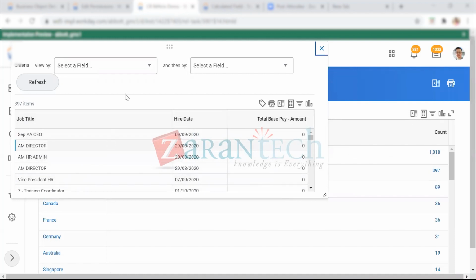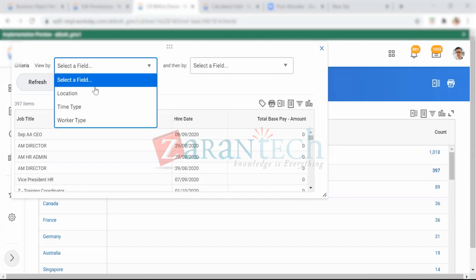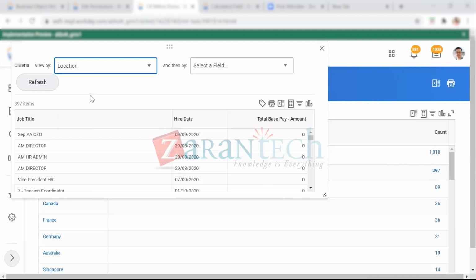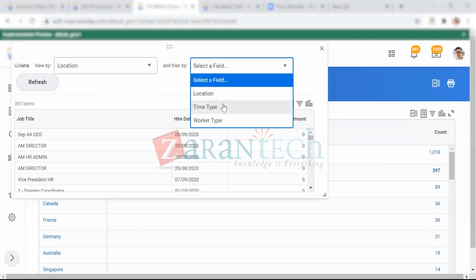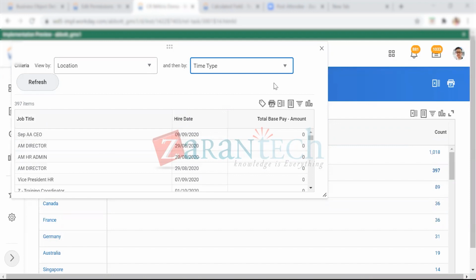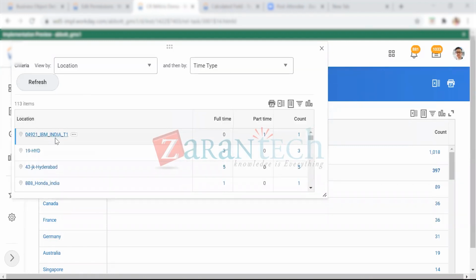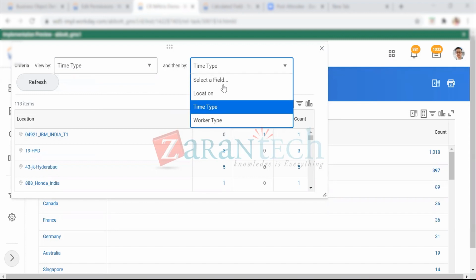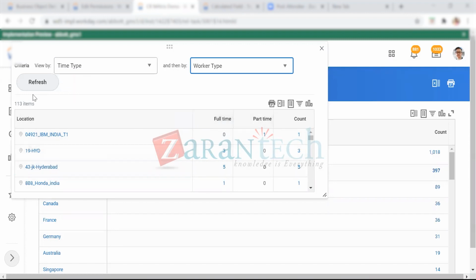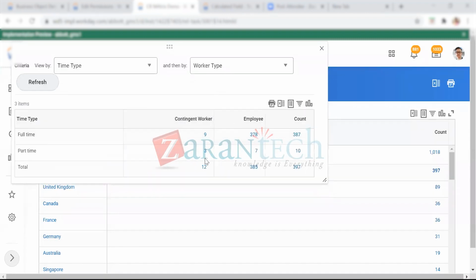What are drillable fields? See here, we added employee type, location, and worker type. So these are the drillable fields. If you want to filter by location, by time type, you'll get different results over here. Refresh. See, in this location, what is the time type, full time, part time, and count. You get a different result accordingly. If you want time type by worker type, you get a different output over here. Refresh. Understood?